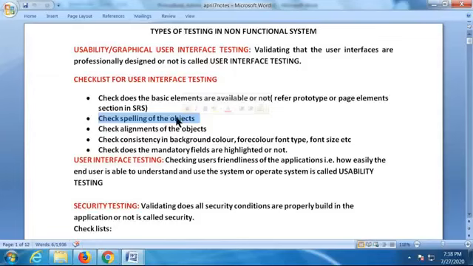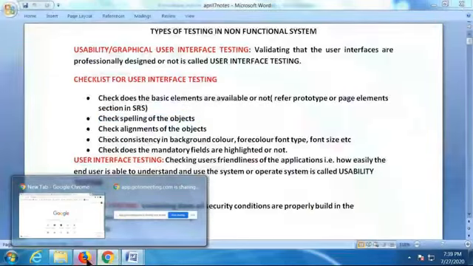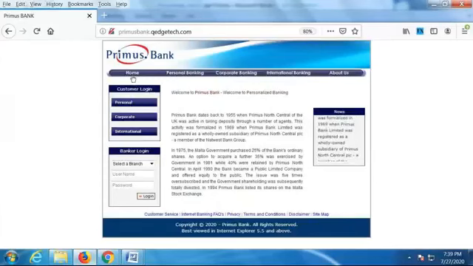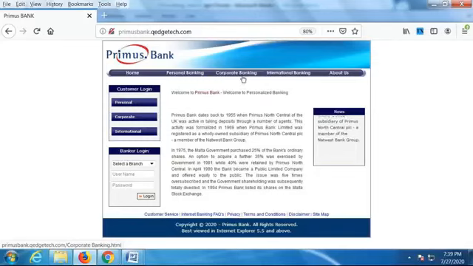Checking spellings of the object. Every element has some spellings. Look at that. Every element has some spellings. Home, personal banking, corporate banking. I know you are all BTech, I know. But the fellow who is going to work on this is not a BTech. That's what I'm telling you.